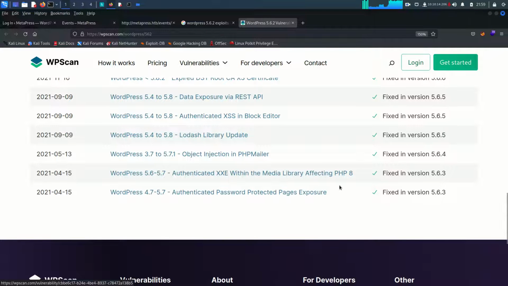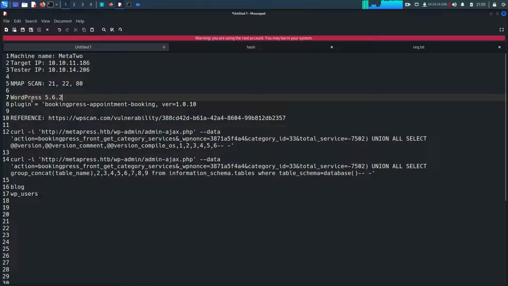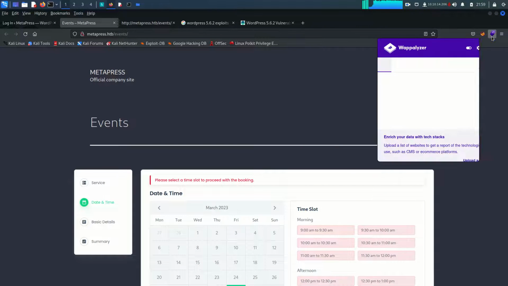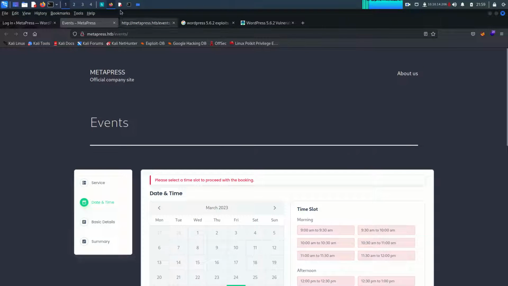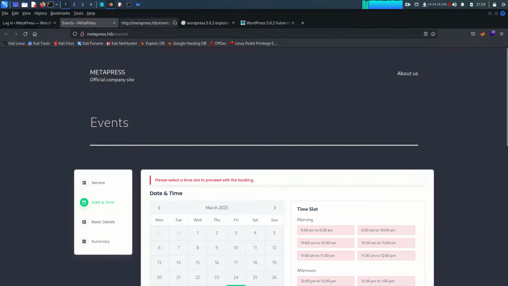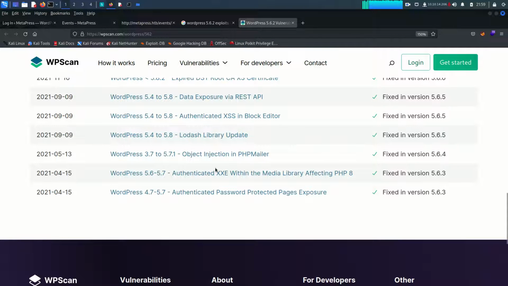Okay, also one more thing is interesting here, affecting PHP 8. And if we come back here, I write that down, I missed that. So this is the problem. Make sure you always write every possible interesting information. Yeah, PHP 8.0.2 is used. So PHP 8.0.2, that means there are very good chances that this target is vulnerable to this one.